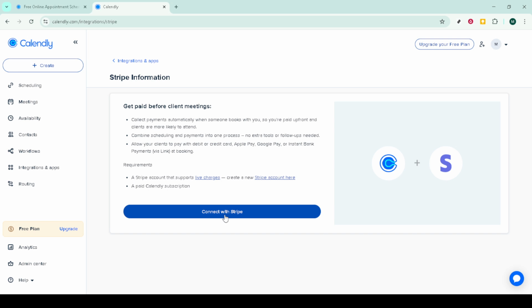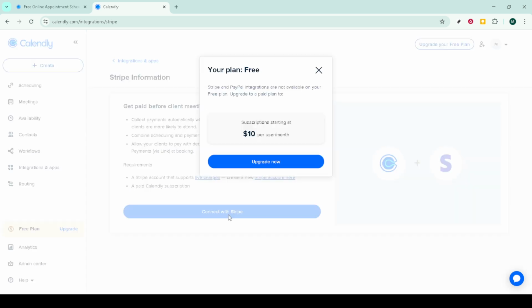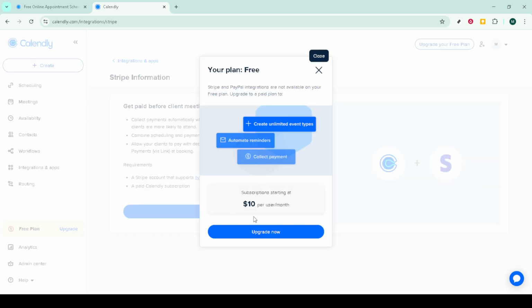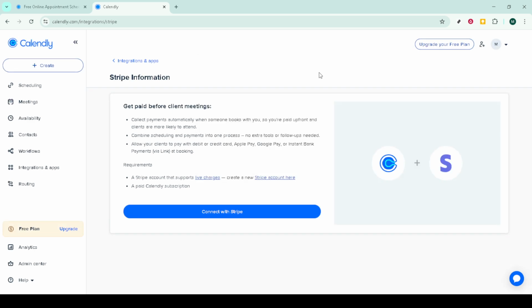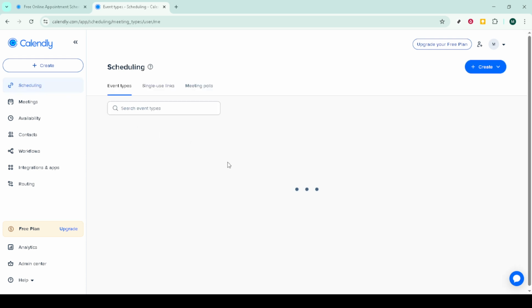With payments connected, let's apply it to an event. Go back to your Calendly dashboard and open event types. Choose the specific event you want to charge for, such as a consultation or coaching session. Inside that event settings, open more options, then select payment. Here, select the option to get paid by Stripe.